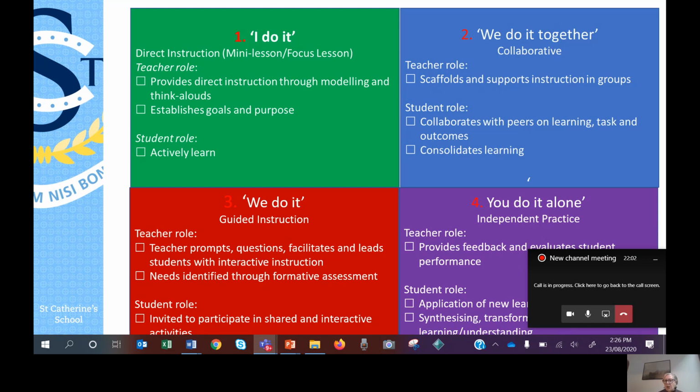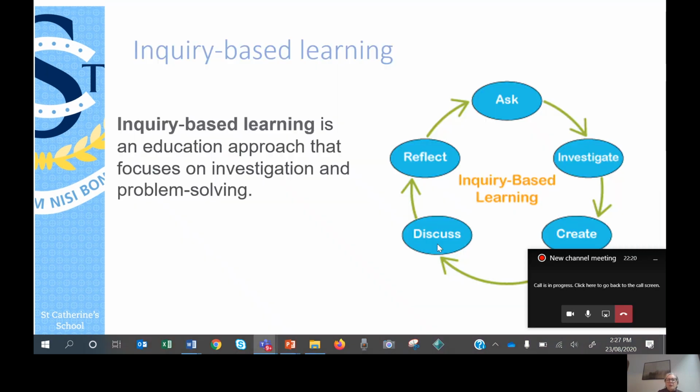And then the last one, you do it alone. This is where the teacher provides feedback and evaluates the student on their performance. But here the student is actually applying the new learning. And while they're doing that, they're thinking about what they're doing and what the teacher had been talking to them about before, but in their head remembering what it is that they were doing.